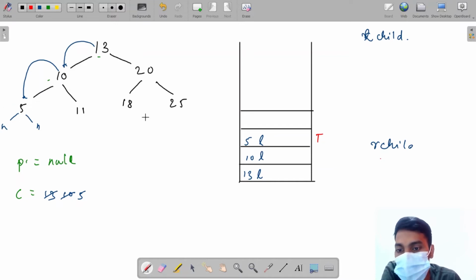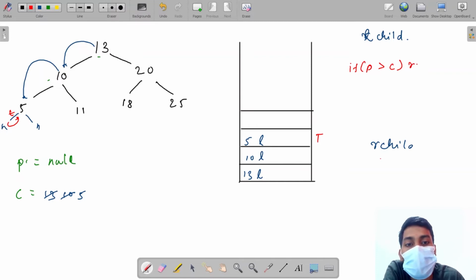So after this left call returned true, the left call of the 5 returned true. Now, before making the right call, we are going to do some work. What is that work going to be? We are going to check that if the previous value is greater than the current value, then return false.